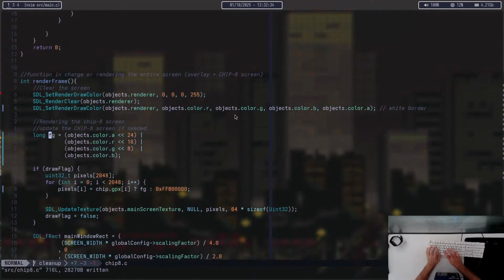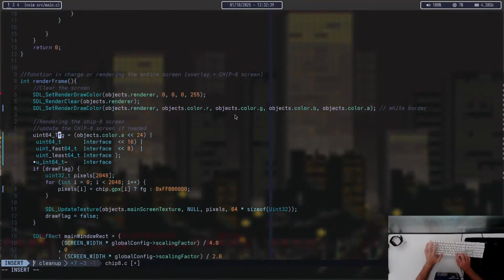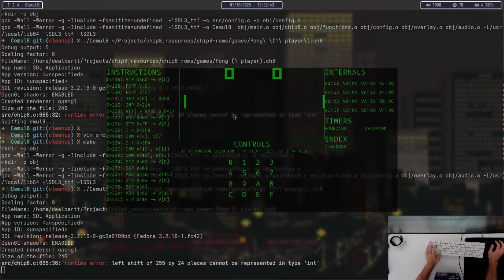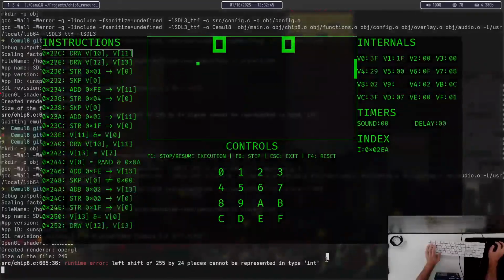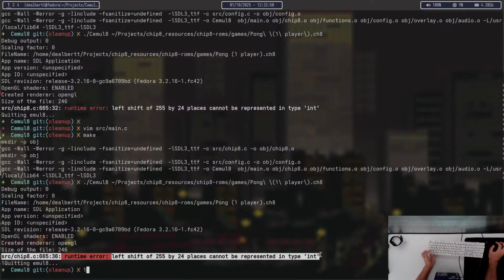Okay, so what if you are just a uint64? Probably not the smartest thing to do, but runtime: 24 places cannot be represented in type int. Okay, let's see what my guy has to say about this.